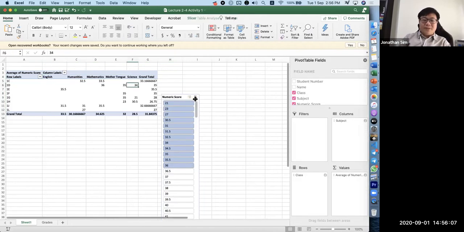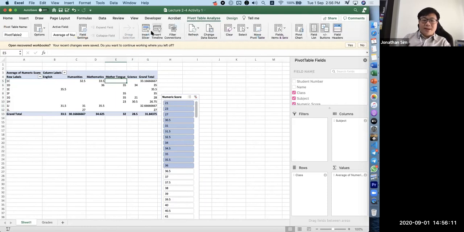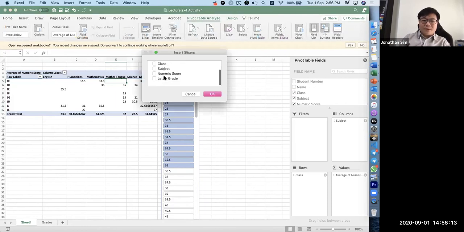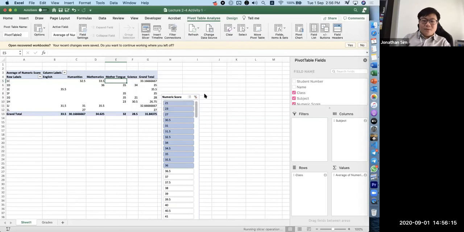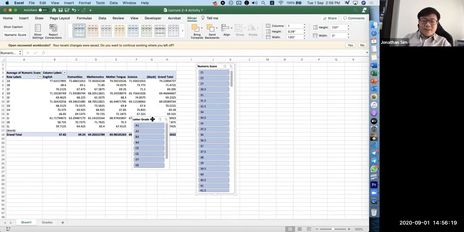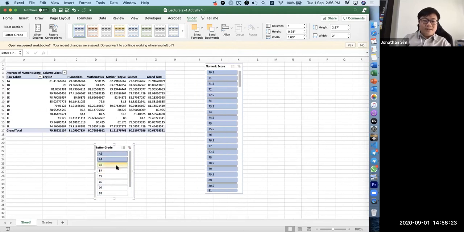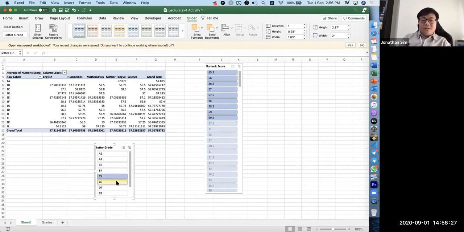For example, maybe I want to slice by grades. Okay, letter grade. So I see everything. Then I just see, among all the A1 and A2 students, then I can see. Then among all the B students, this is a lot easier to see as compared to having one more item in the pivot table.